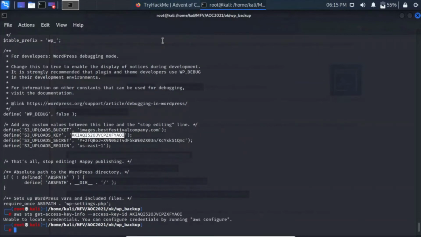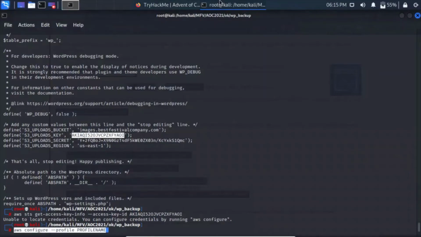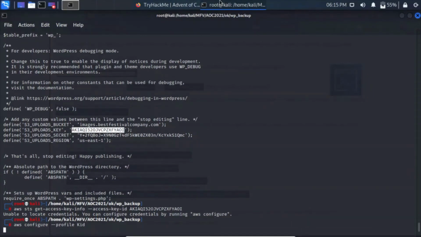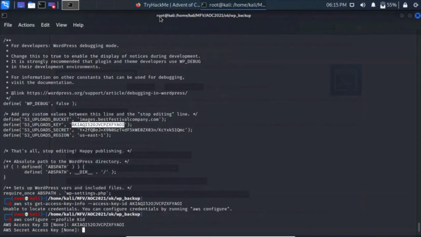Okay, unable to locate credentials. You can configure credentials by running aws configure. So we were running a command which needs a profile, which we couldn't create before because we didn't know the access key or any other credentials, but now we know. So let's make a profile by the name of kid, and now it is asking for the access key ID, which is this one. Paste it here, and the secret access key is this one, which I'm hoping it is.